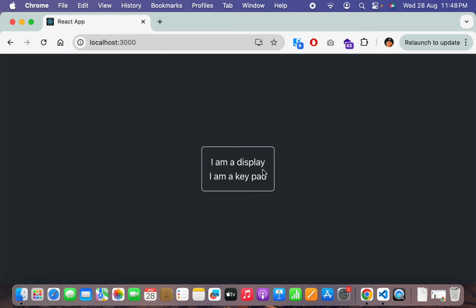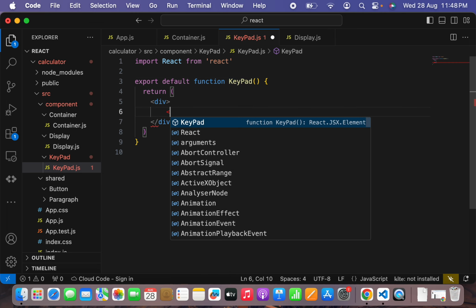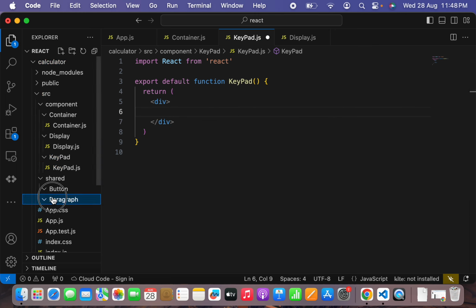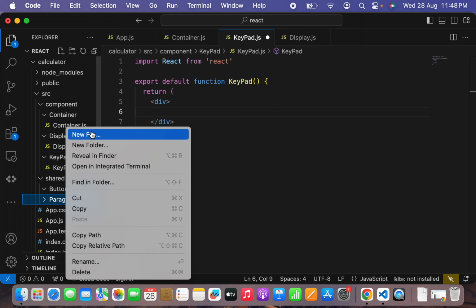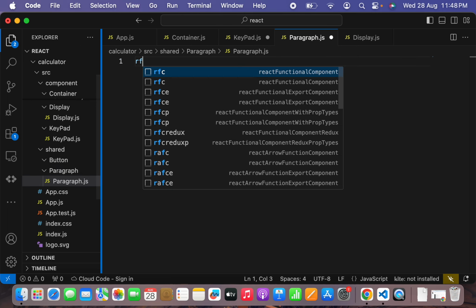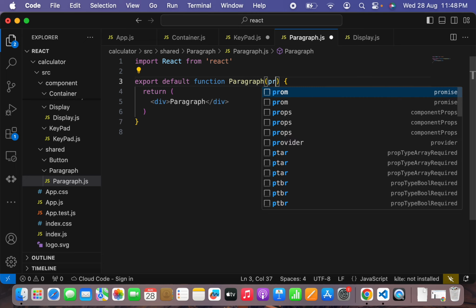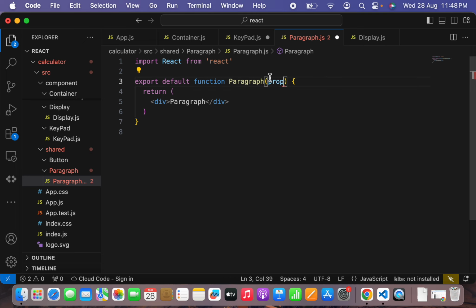So what will the display actually do for me? Display will show me, for example, a paragraph. So how can I make a paragraph? It will be here. Let me create a new file called paragraph.js. RFC, it will be a React functional component, and it will take some props inside it as a parameter, or I will say some class name.